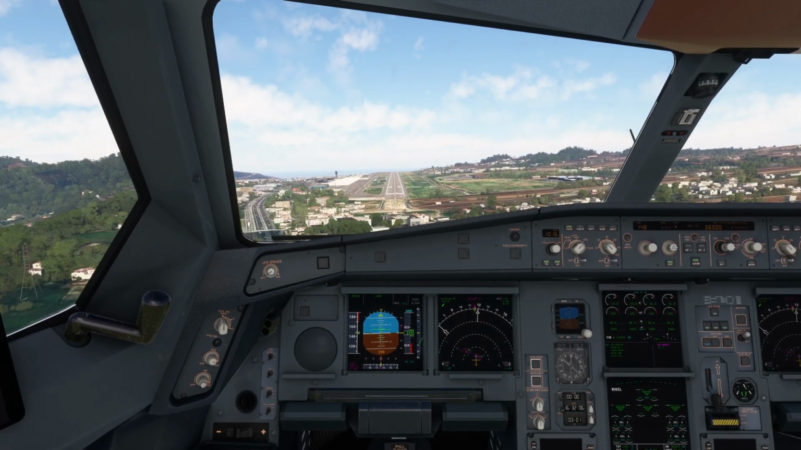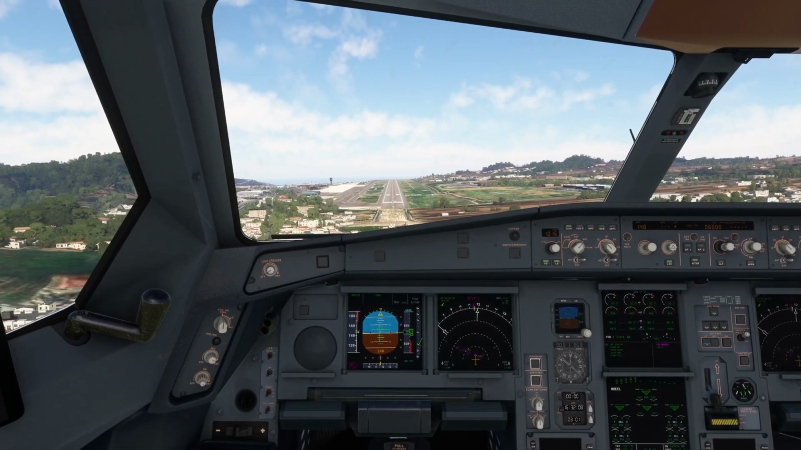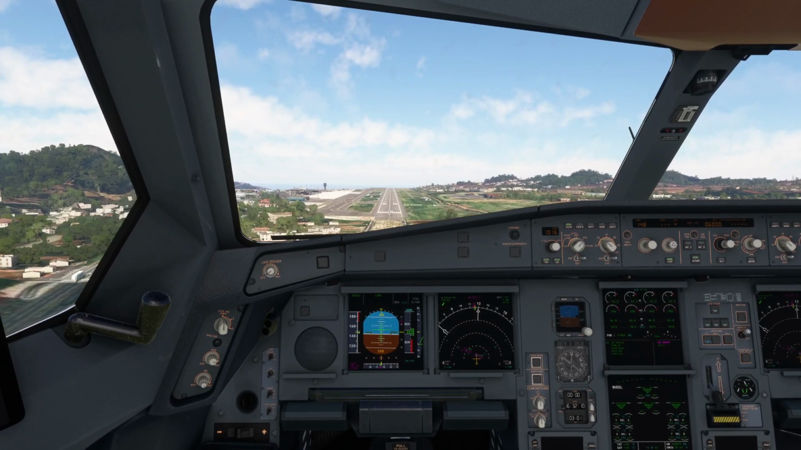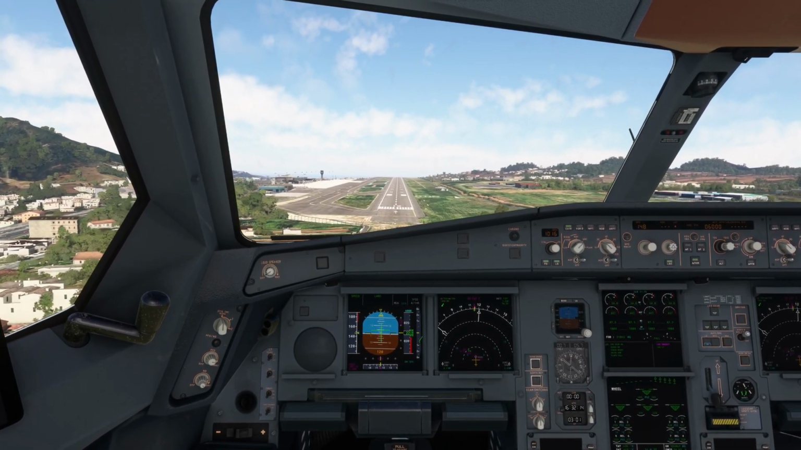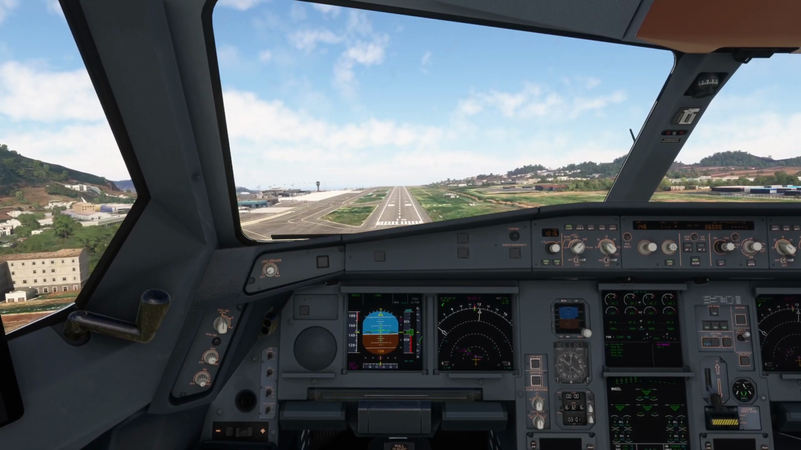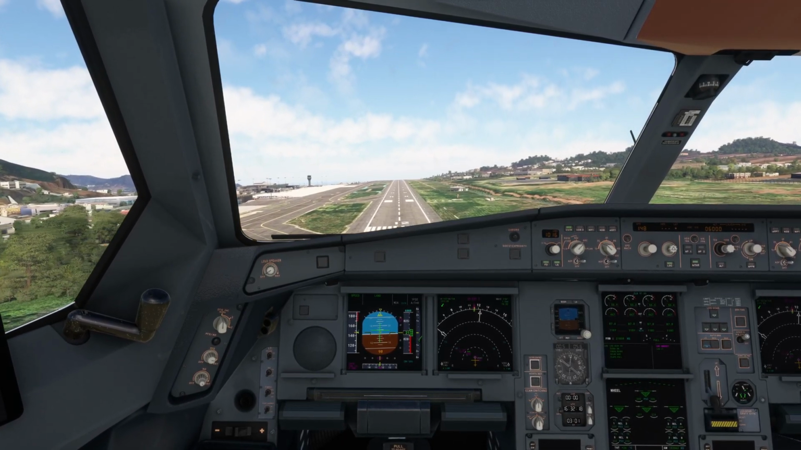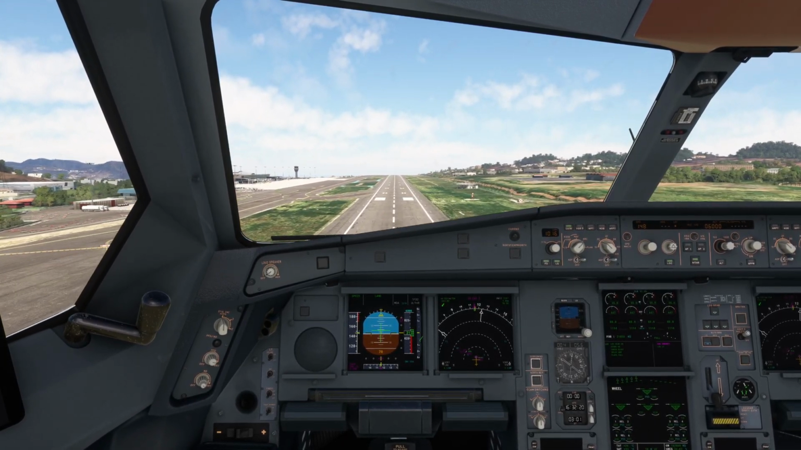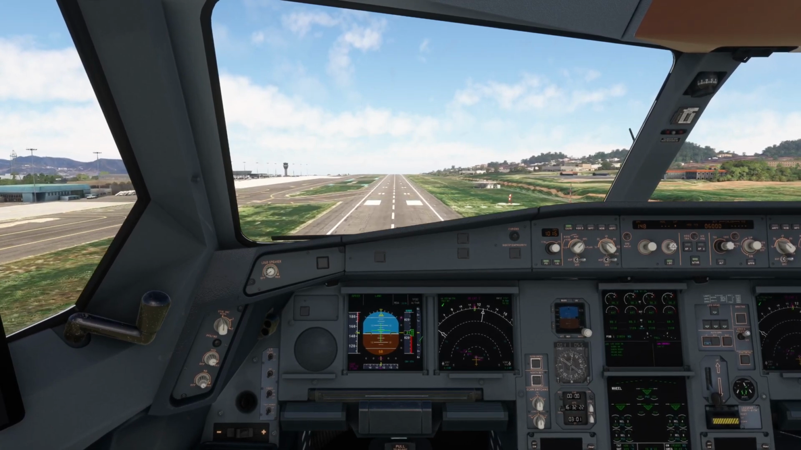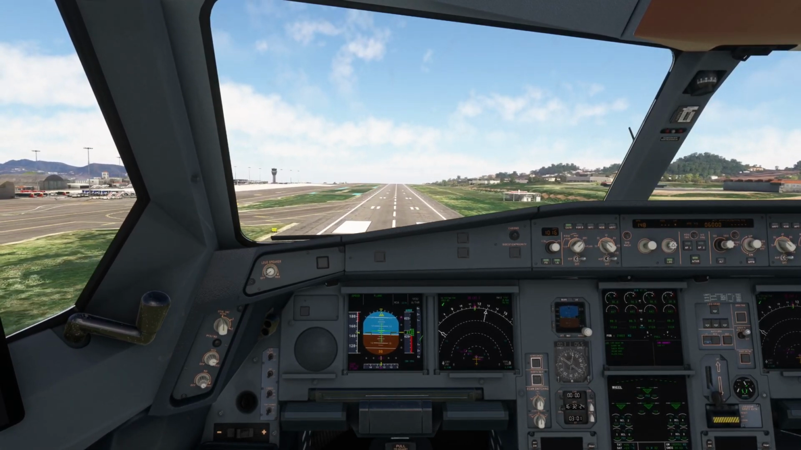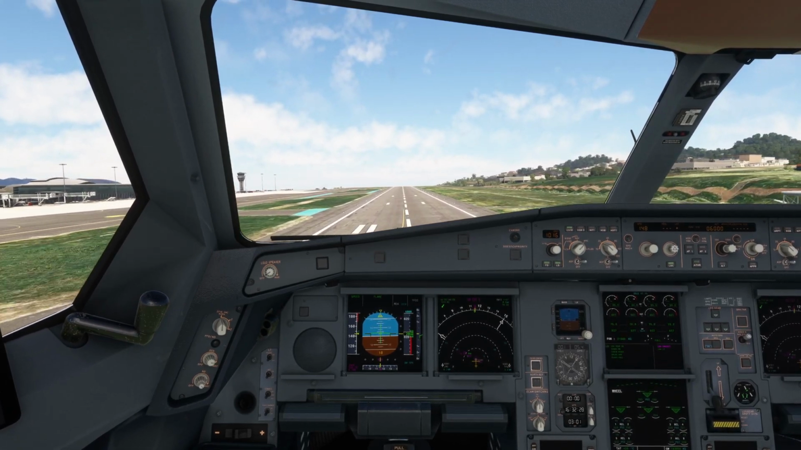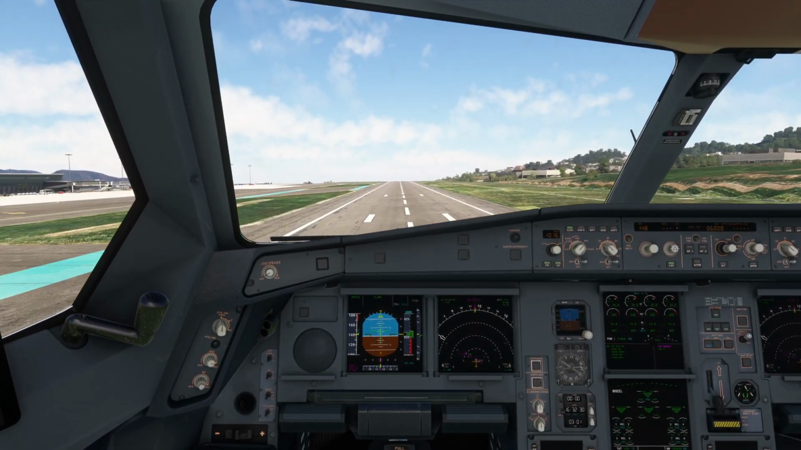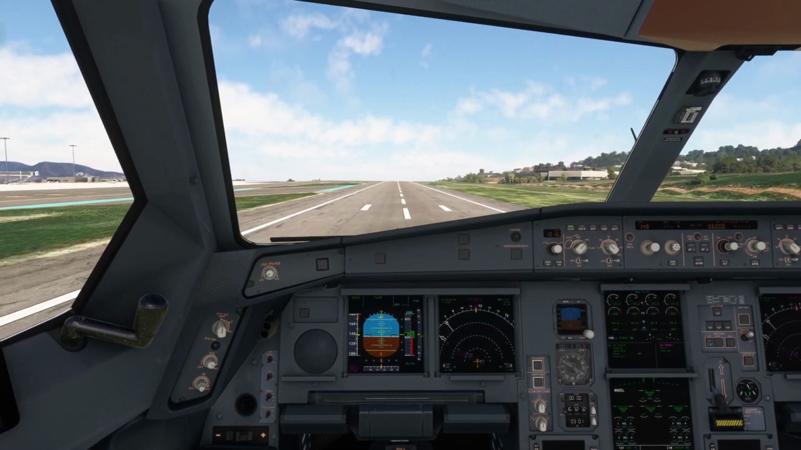300. 200. Well, a visual approach pretty much now at this point, ignoring the glide slope. 100. 50 foot roughly over the threshold. 30. Looking ahead. Idle the throttle. 10, retard, retard, retard. Touchdown.